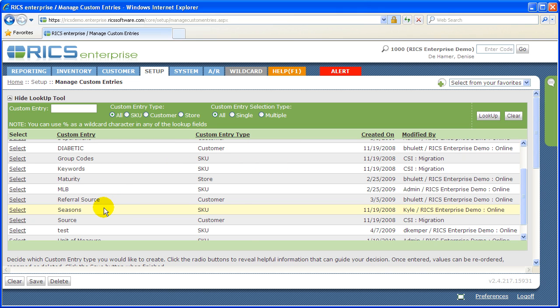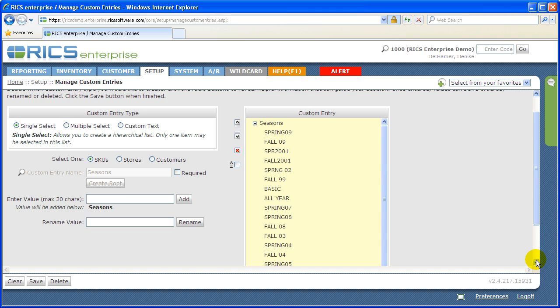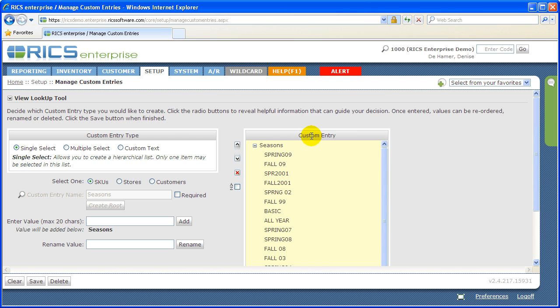Another type of custom entry for a SKU would be seasons, tracking those seasons for each SKU. When did that SKU come in? Was it Spring 09, Fall 09? You could create the seasons, whether you have 4 seasons a year or 2 seasons a year. You can create those, and that way on each SKU you can track when did I get this SKU in for the first time.